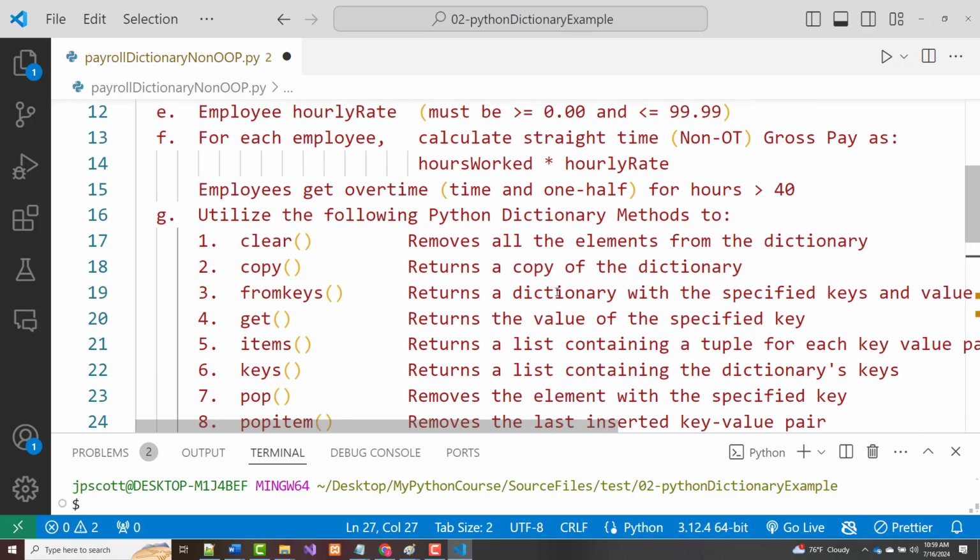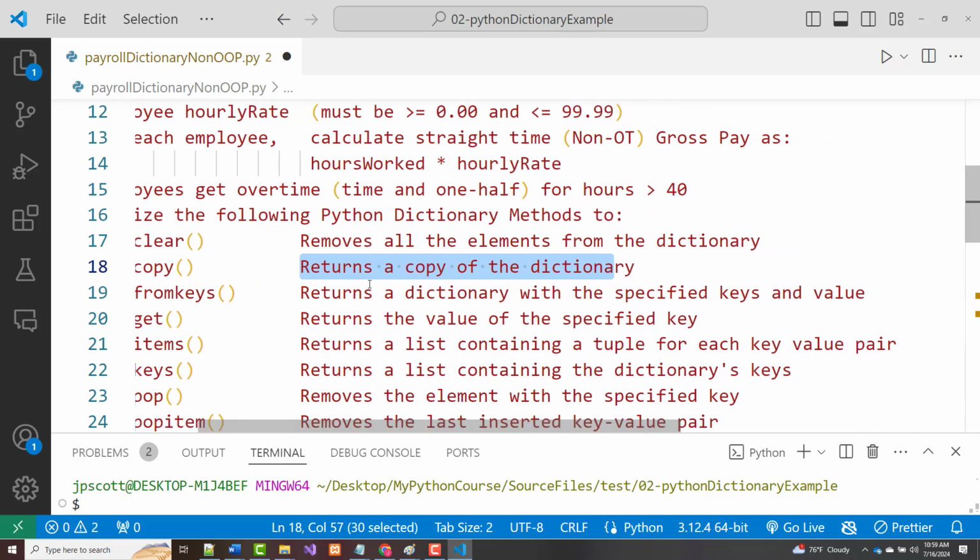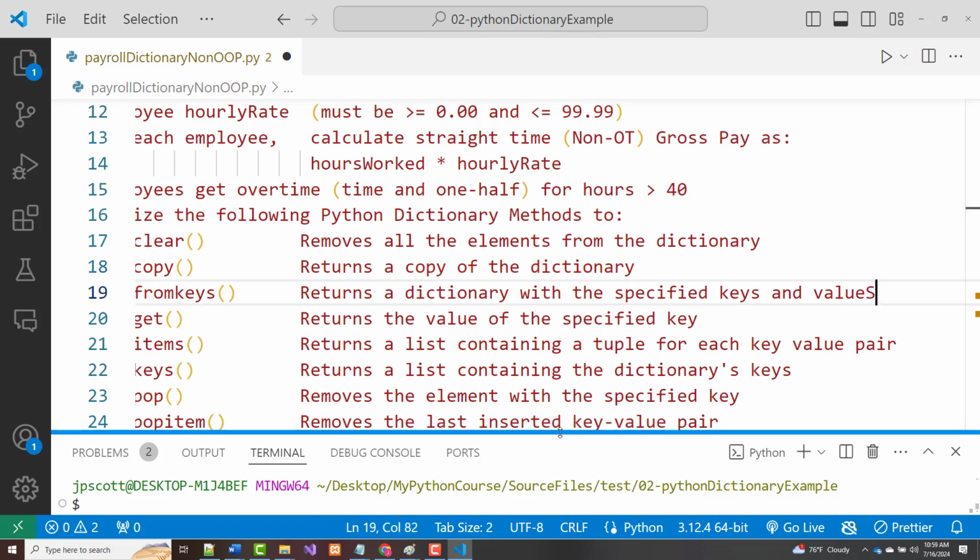But now I want to use these dictionary methods. Clear, previously we were clearing everything from the list. Now we're going to clear everything from the dictionary. Copy, which will return a copy of the dictionary. From keys, as it says, it returns a dictionary with the specified keys, and I think that should be values, but we'll see in a minute.